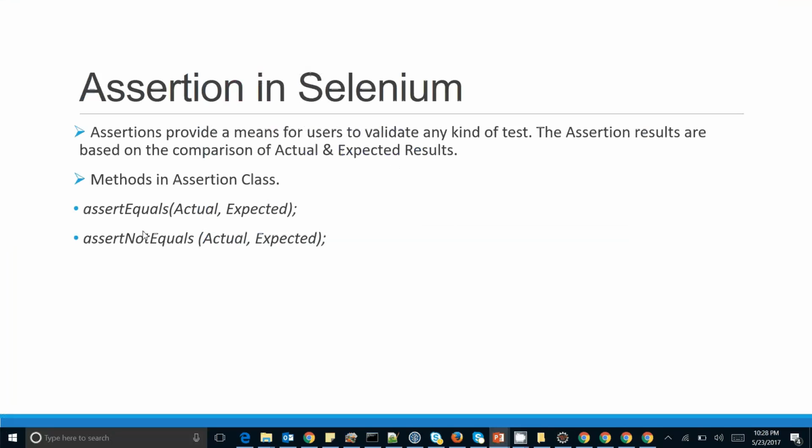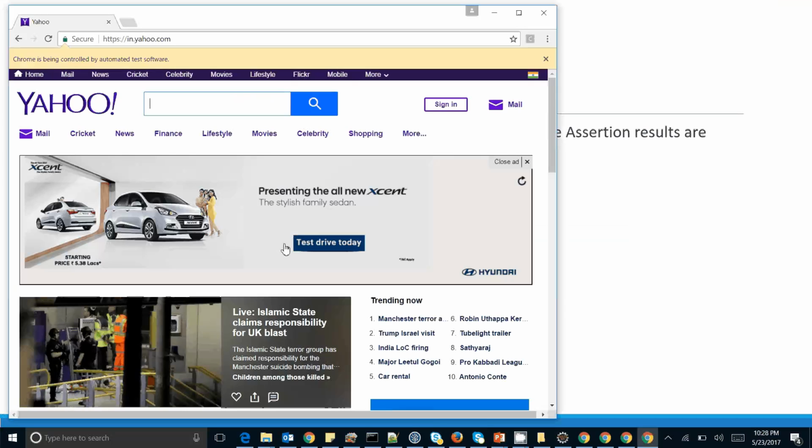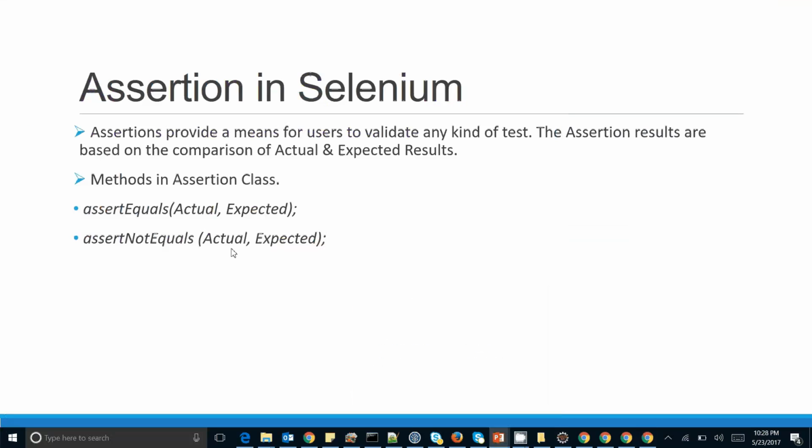Like assertEquals, we have another method, assertNotEquals. AssertNotEquals will return true only when the actual and expected do not match. If the value of the actual message and expected message is different, then assertNotEquals will return true. It's just the negated case of assertEquals.